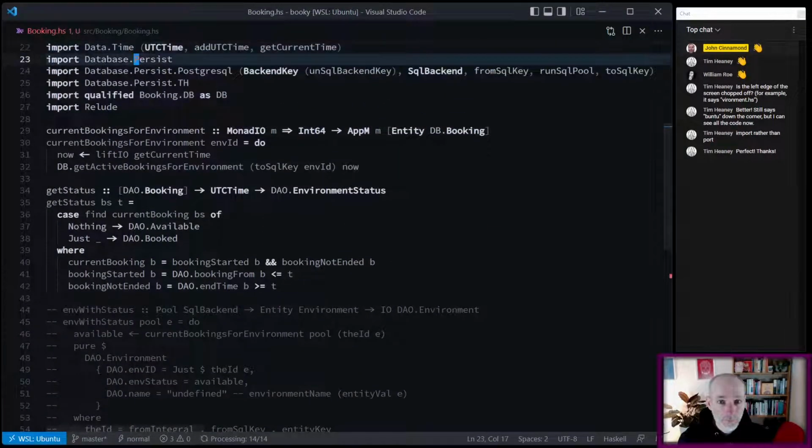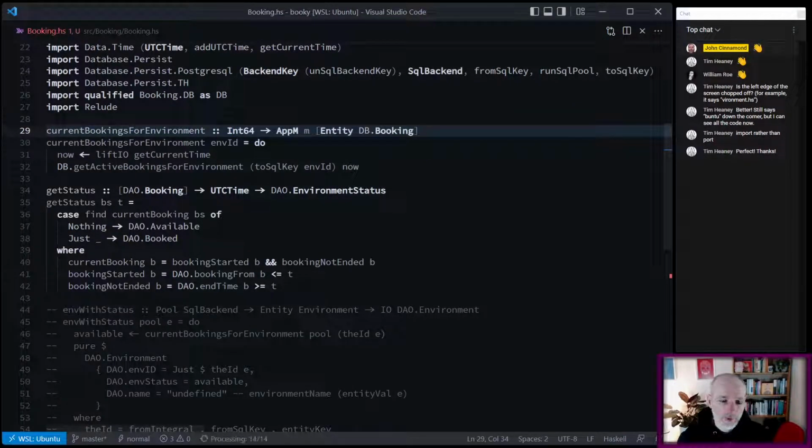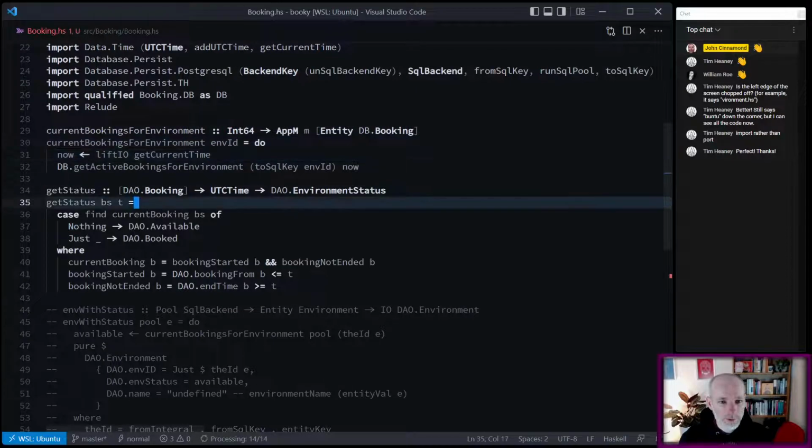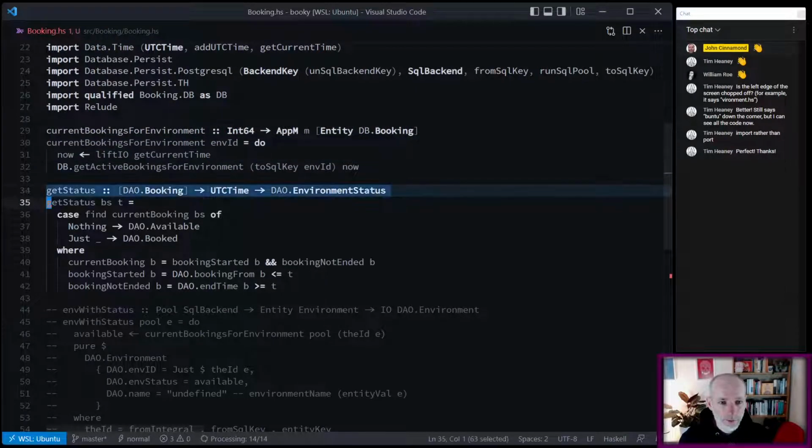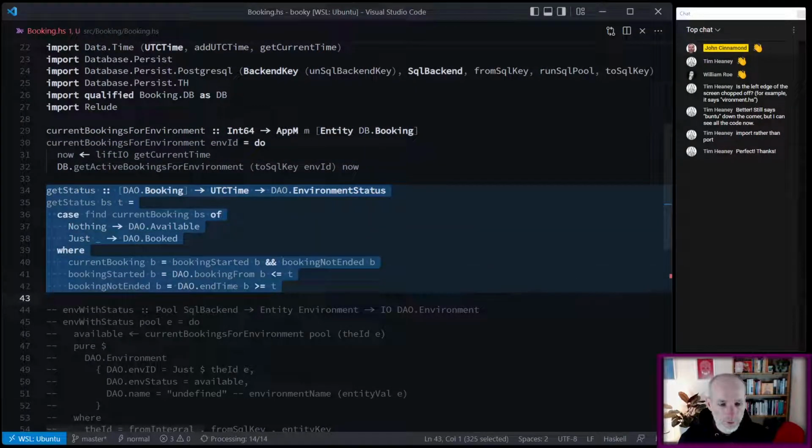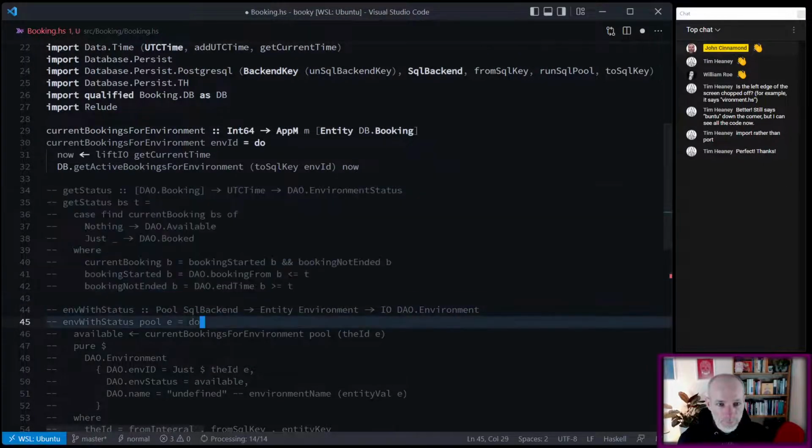Can I delete this? There are no new errors showing up, so it's probably fine. getStatus I'm not currently using, I don't think. I'm just going to comment that out. No, I'm not. Yeah, there we go.